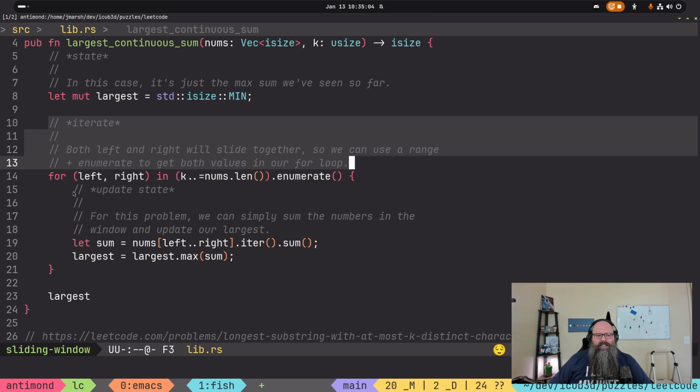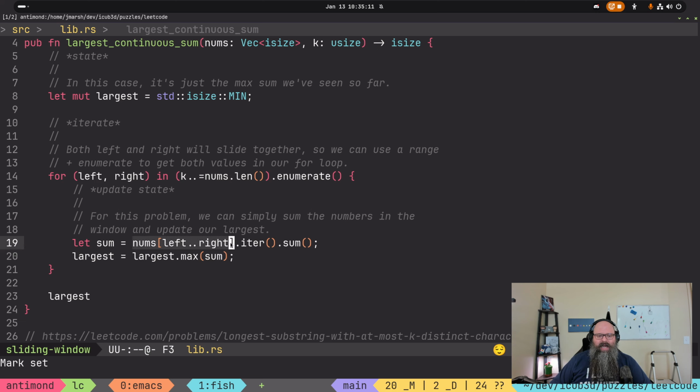Okay, and then the next question is, how do we update our state? Well, this one's pretty easy. Again, we're just tracking sums. So I just take a slice of the array from left to right, and I sum them up, and then I update my largest. I take the maximum of my current largest with my new sum. So whichever one's the largest, I'm going to set largest to. And that's it for this algorithm. So I have my state, I'm going to slide through it, I'm going to find the largest value, and I'm going to keep track of that largest value, and then when I'm done, I can return it.